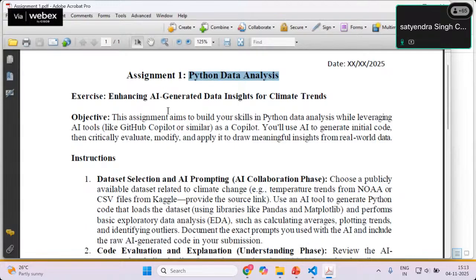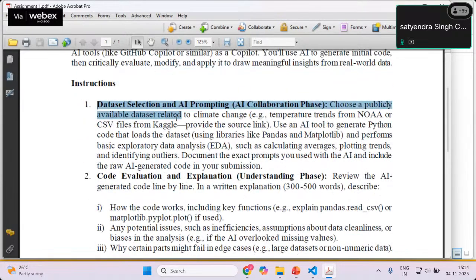How can you do it? For example, let's say this particular assignment gives an exercise on enhancing AI generated data insight on climate trends, and it aims to build your skill in Python data analysis while they can leverage AI copilots like GitHub Copilot. The student will use AI to generate initial code and then critically evaluate, modify, and apply it to draw meaningful insight. Even in the instructions it is written that you can use an AI tool to generate Python code that loads the data set.